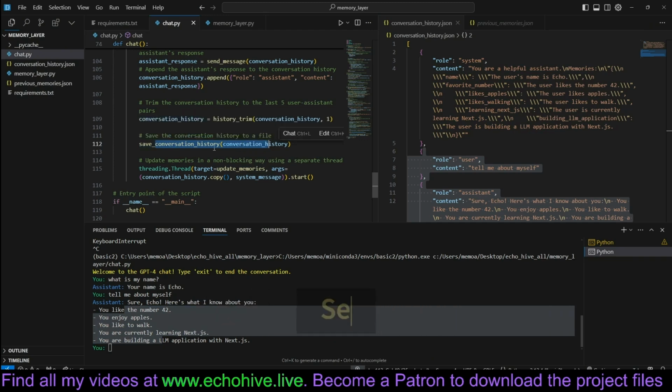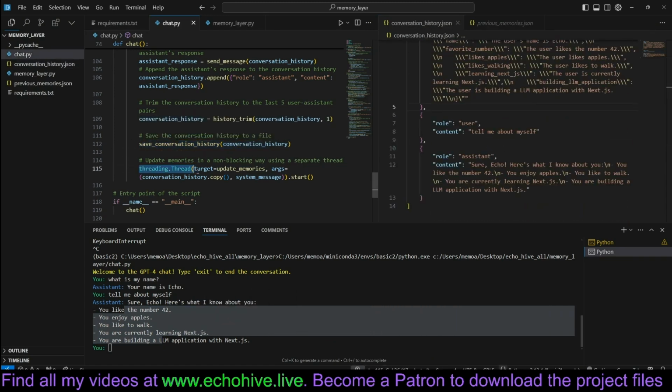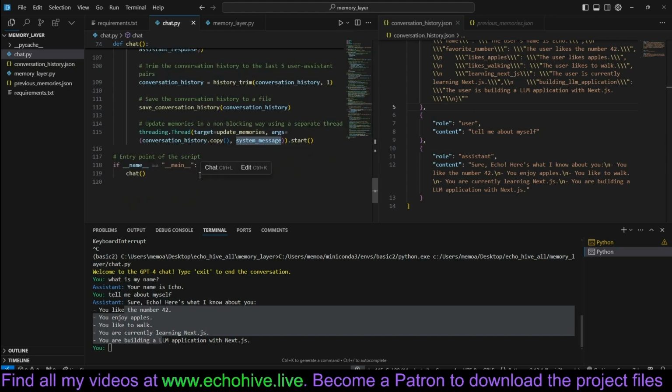Here, called after trimming, save the conversation history so we can see it in this JSON file. And now with threading, in that thread we run the update memories function with these arguments: a copy of the conversation history plus the system message, and that's it.